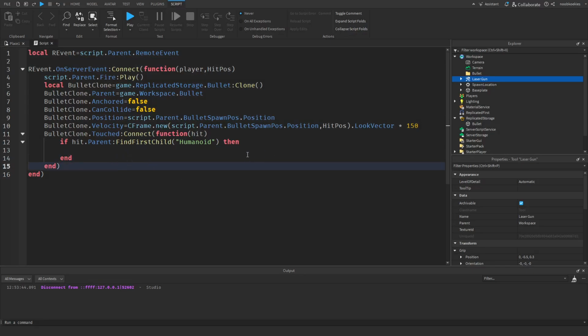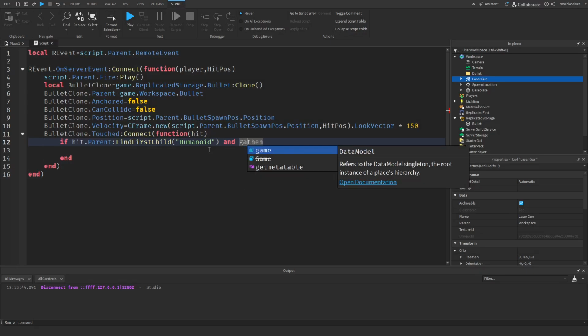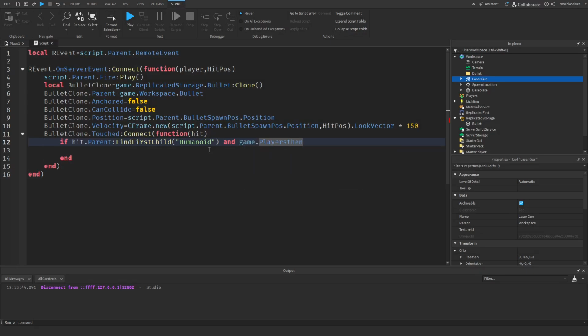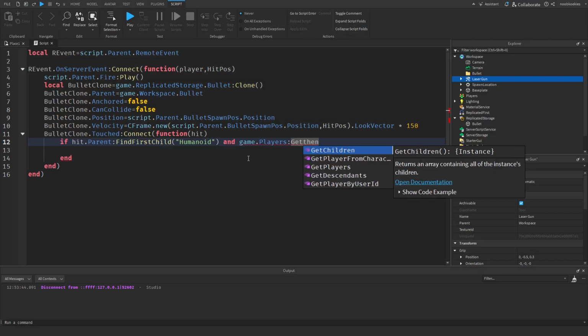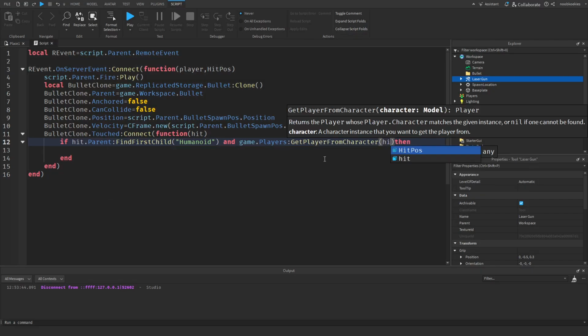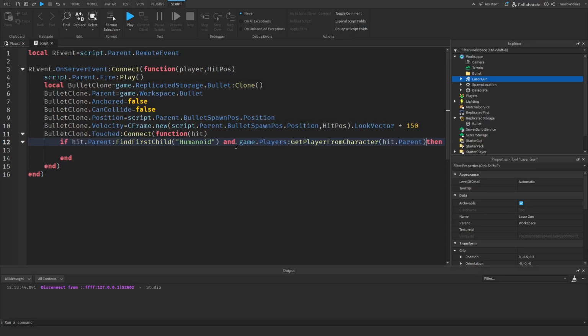You can also right now kill NPCs. So if you want to make sure it's a player, you can do and game.players get player from character hit. Okay, so hit dot parent. Then so right now you can only kill players if you add this thing. If you don't, you can kill NPCs and players both.